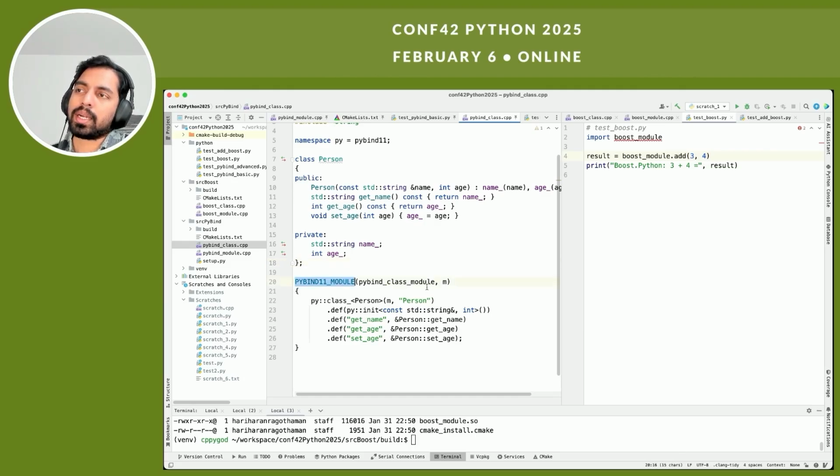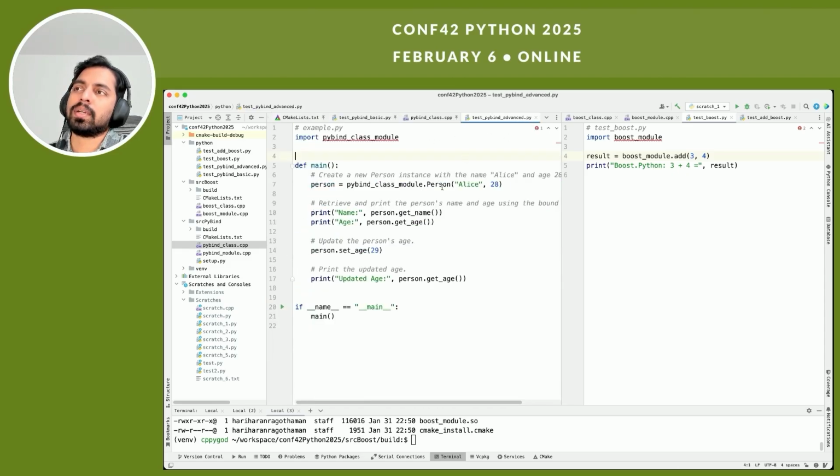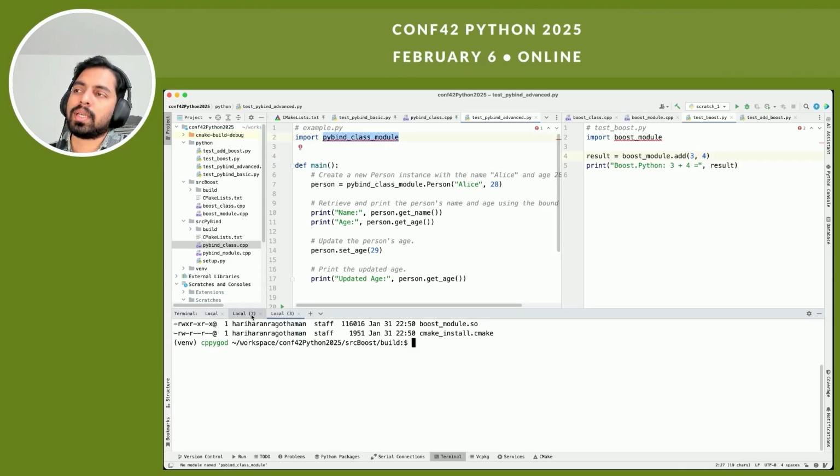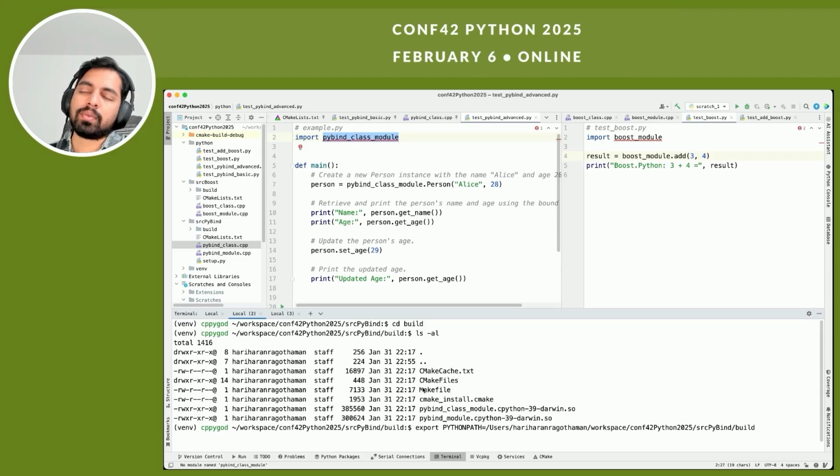In PyBind, I clearly say I'm calling this shared library pybind_class_module, and that this is a class and I want to allow Python to call all these functions. Similarly, when you run cmake, it generates pybind_class_module, which I pre-built over here, and I can directly import it and call the constructor. Say I want to pass Alice and 28, and then it creates person, which is the instance of that class, and then I can directly call the helper functions.